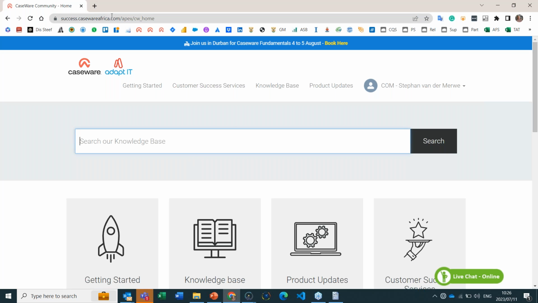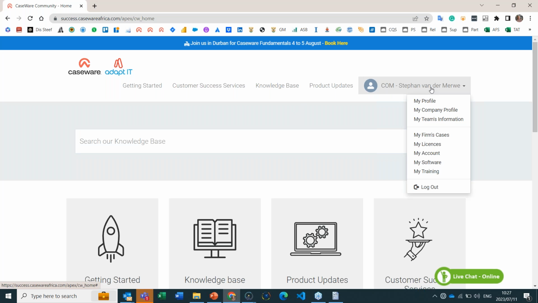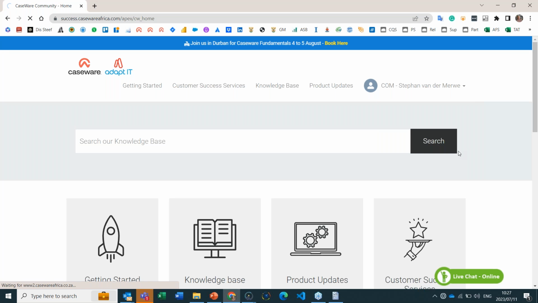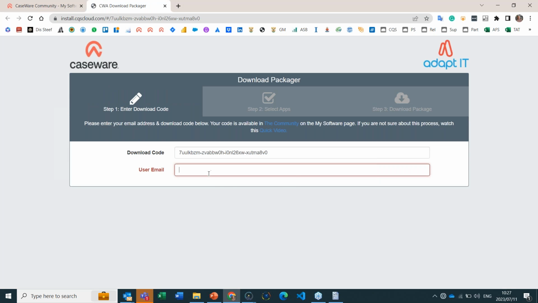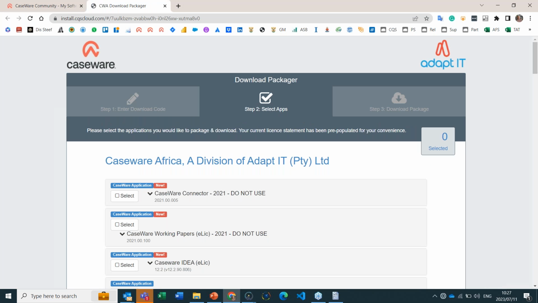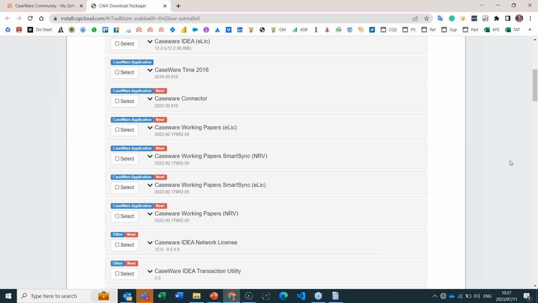At the first point, you just had access to the content knowledge base, but now you can log into the website. You can see here I'm logging in, and if you click on your name and you go to my software, this is where you can start getting access to your software. You can say launch download, you type in your email address, and then you have now access to the software that you need to download.